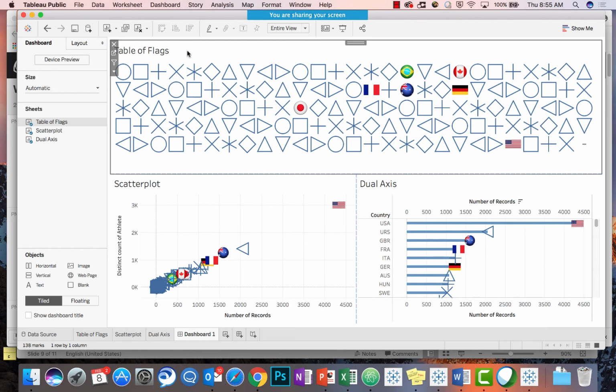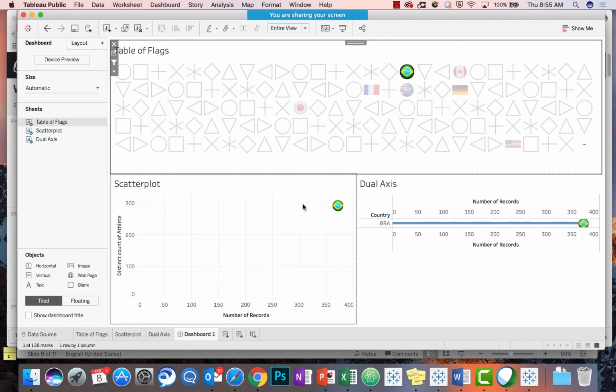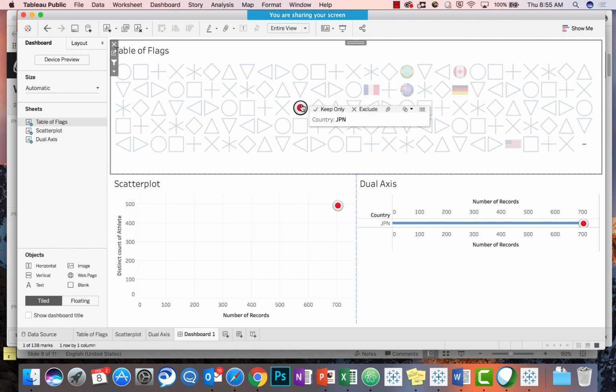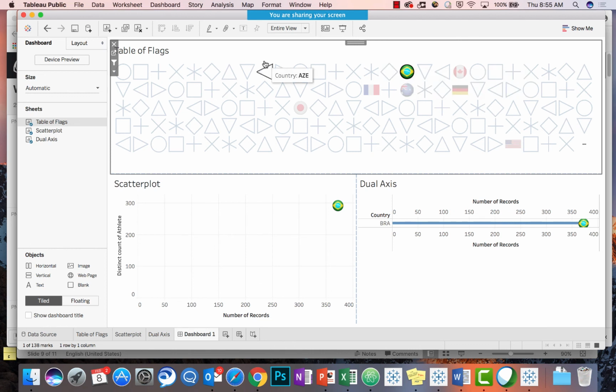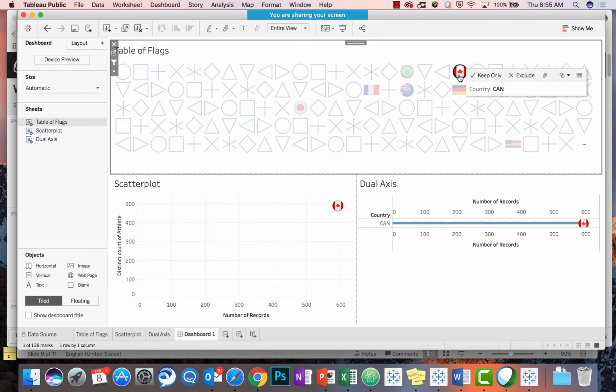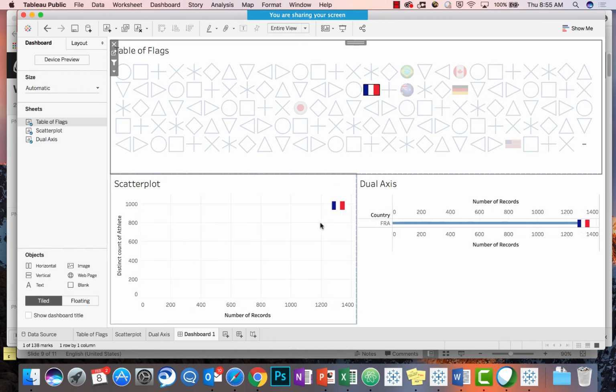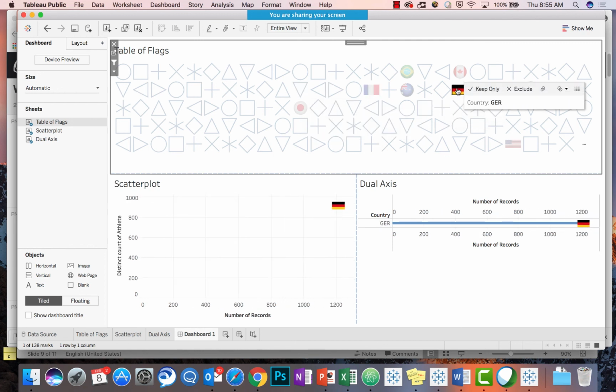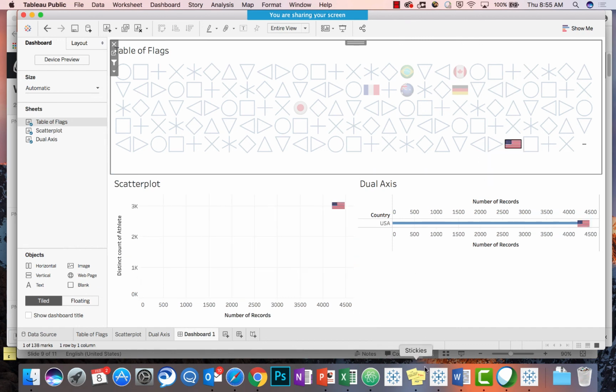Now with the latest version of Tableau, I'm just going to click on the table of flags sheet. When I click on it, there's this use as filter button. It just looks like a funnel. When I click on that, it will filter the other sheets that are using the same data source for me. So instead of a drop-down menu, which you still could use, this is an engaging way of selecting a country's flag, and then immediately it shows that result in the other sheets that you've built. So that's how you can use custom shapes as a filter.